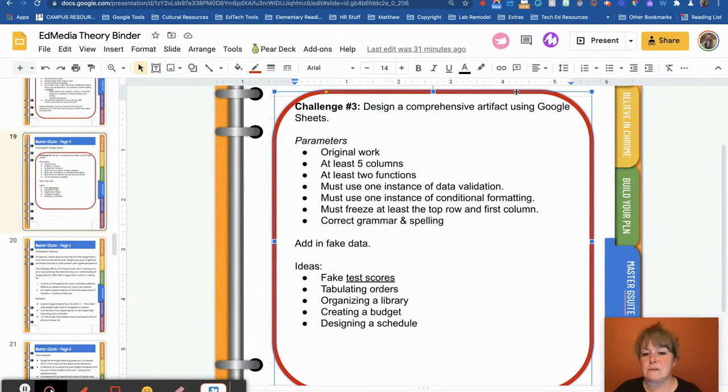So in the past, students have used either fake test scores, maybe they've tabulated orders for a fundraiser, t-shirt orders, or maybe signups for things like CDEs, LDEs, and events. I've had people organize budgets and libraries, and even designing a schedule. So you have to kind of think through an example, either that relates to your personal life or professional. Just go ahead and change any kind of specific identifying information like first and last name.